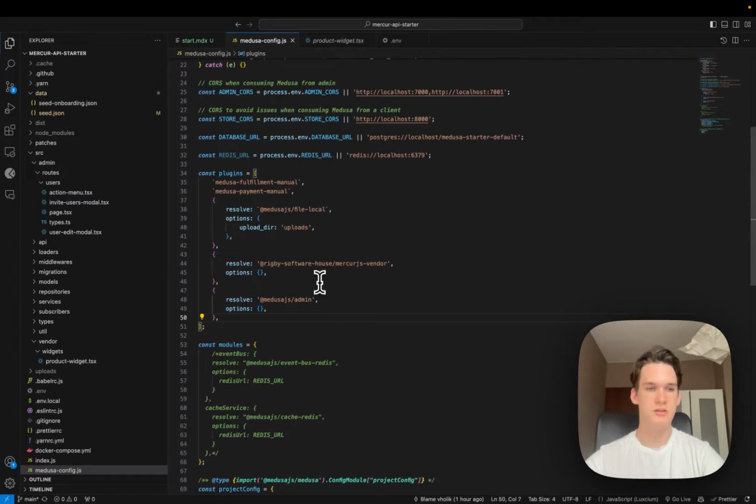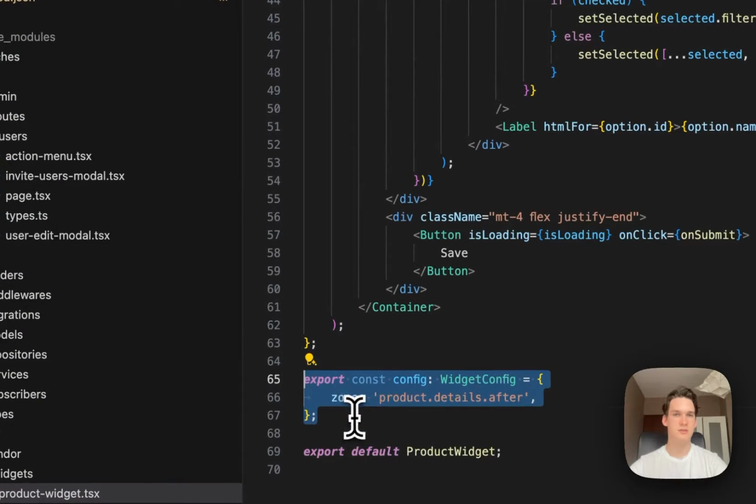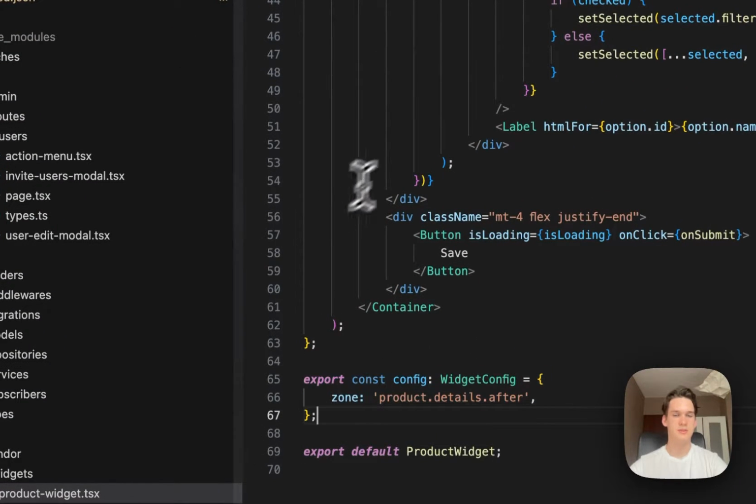And this is how you can do that. If you, for example, want to add some custom feature into the admin panel, you can create some routes or create some new widgets in the admin panel. Or if you want to add some features to the vendor panel, you can go to the vendor folder and add your custom widgets or pages and use the same, for example, injection zones, or use the same config.